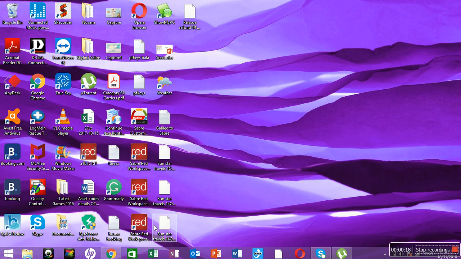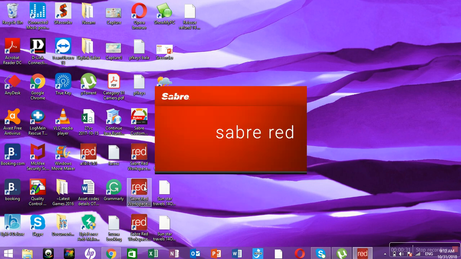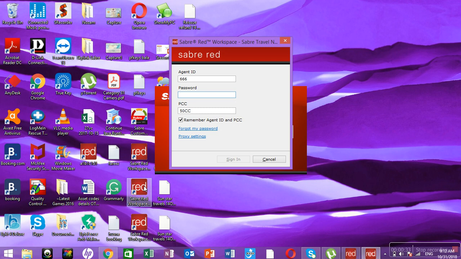To sign in, what you have to do, okay, I have multiple icons, but you'll be having just one, so less confusing. Just double click the icon. Okay, you'll get a pop-up box like this. You have to enter your ID, your PCC, and then your password. Okay, so I'll update mine.